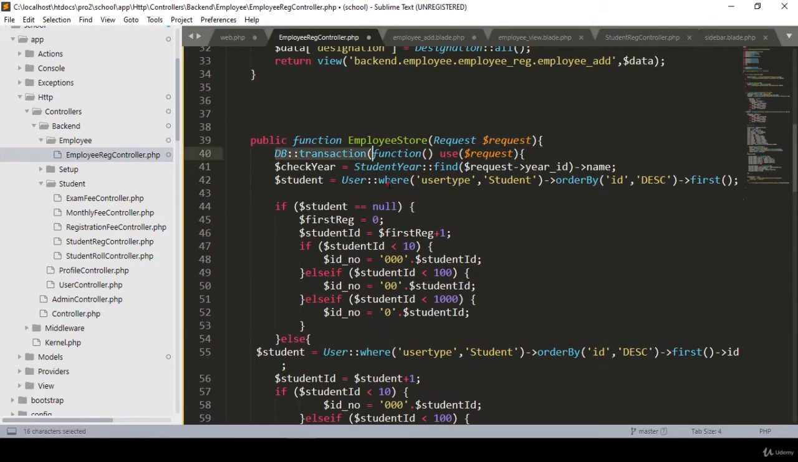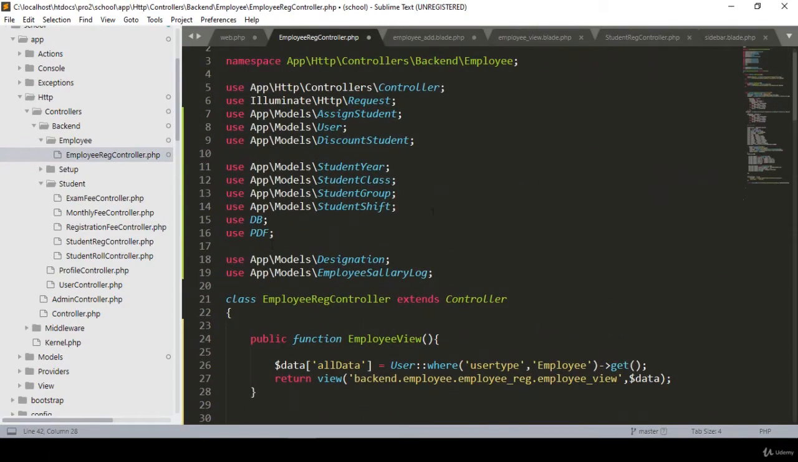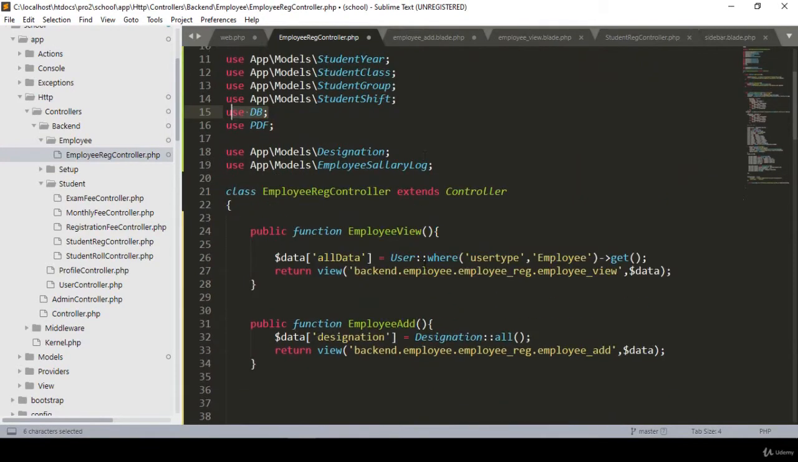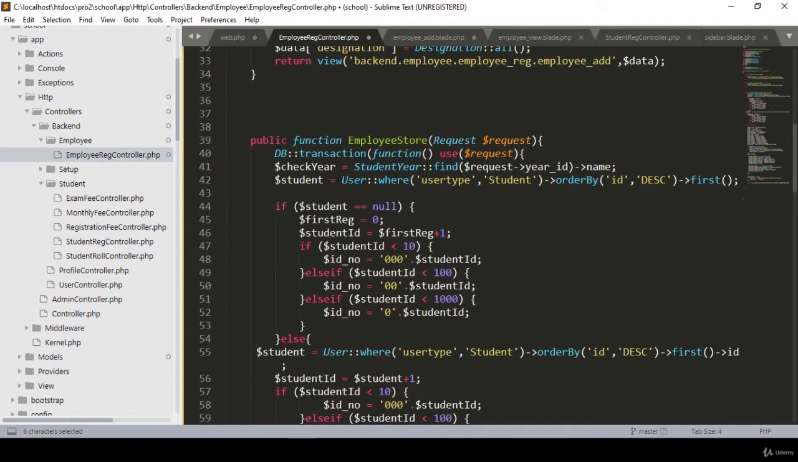So that is our DB transaction. I have already loaded the DB, so right now it's okay. The DB transaction is a function with use request, and there is a check student year. Before, I got our unique ID with this student year. That means it automatically gets the student year, the year name, and after that it adds 3, that means 30, and then 1, 2 and 3. This type of unique ID I have generated.